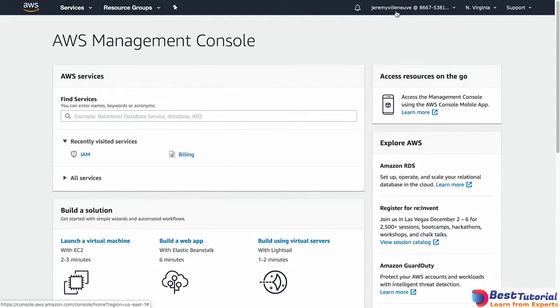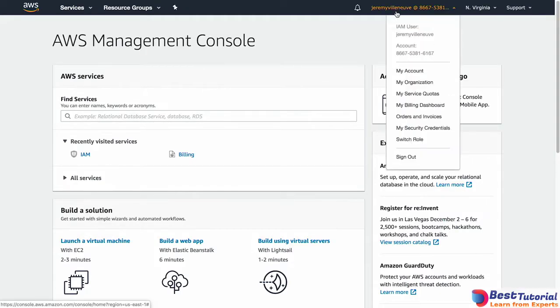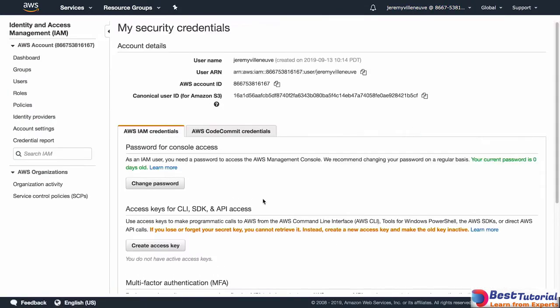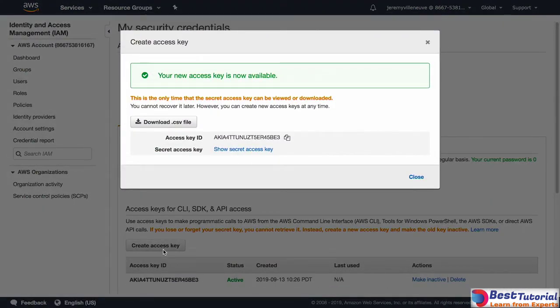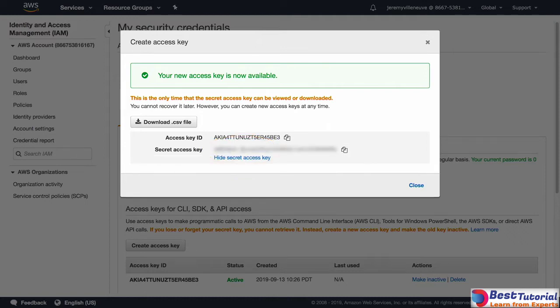Click on your username in the upper right toolbar, and in the submenu, select My Security Credentials. Under Access Keys for CLI, SDK, and API access, click on the Create Access Key button. Click on the Show Secret Access Key link. Copy both the access key ID and the secret access key into a secure password store, such as LastPass, 1Password, or a similar tool. Now, take note here.